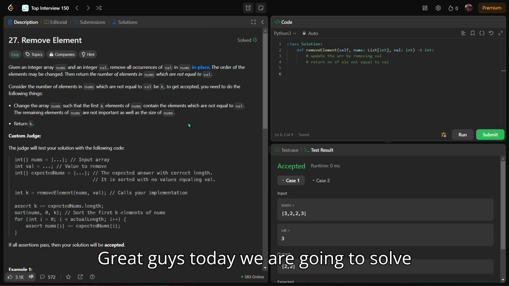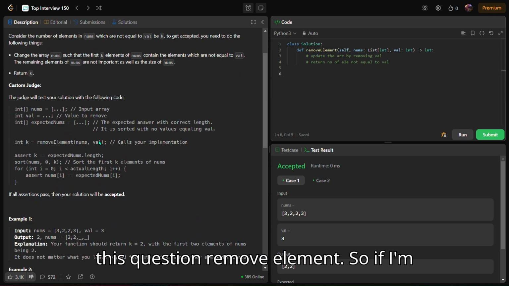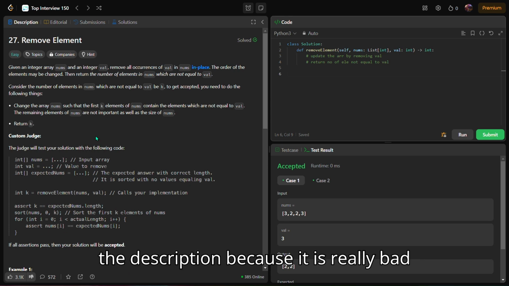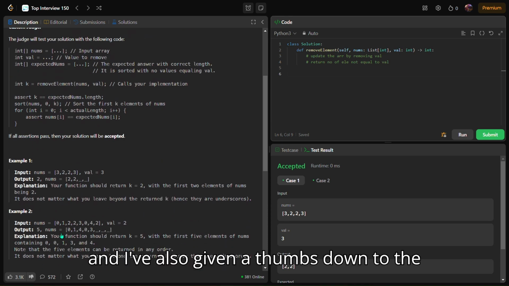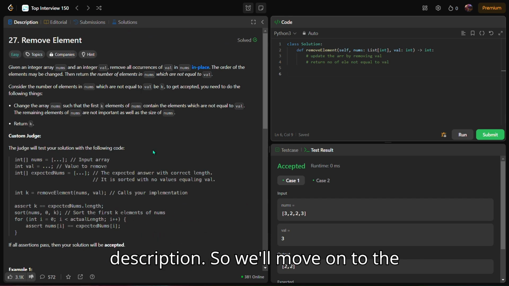Guys, today we are going to solve this question, Remove Element. If I'm being honest, please just don't go through the description because it is really bad. I've also given a thumbs down to the description. So we'll move on to the straight point.